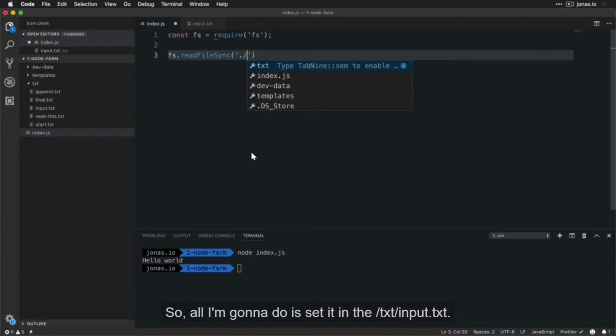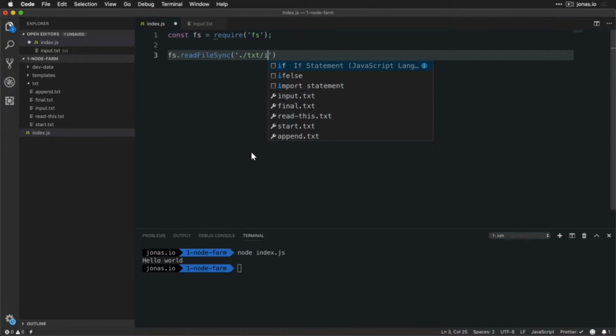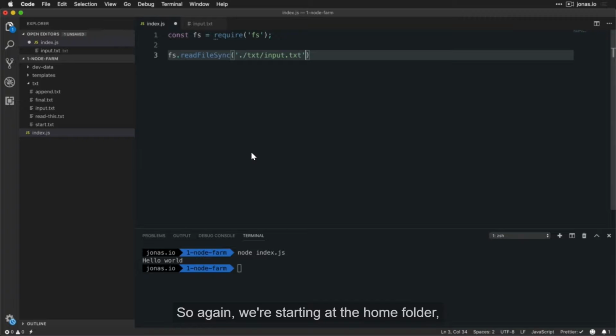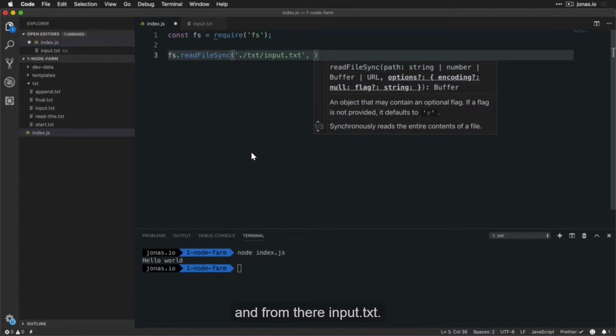So all I'm going to do is that it's in ./txt/input.txt. So again, we're starting at the home folder, which is basically the folder where the index.js file is located. So that's the dot in there. And then we move into the txt folder, and from there input.txt.